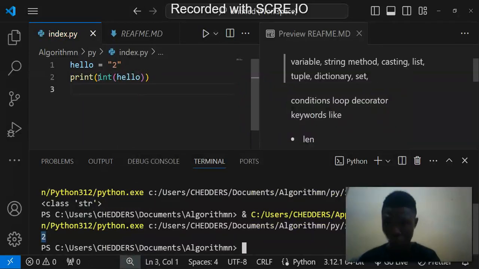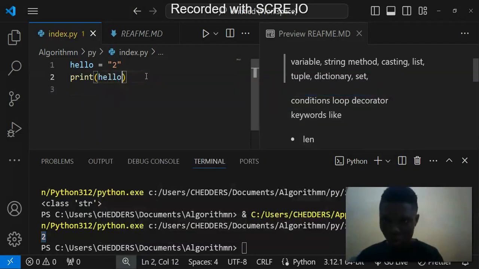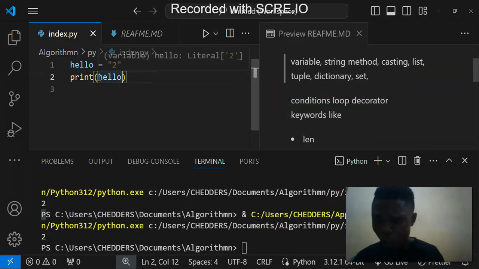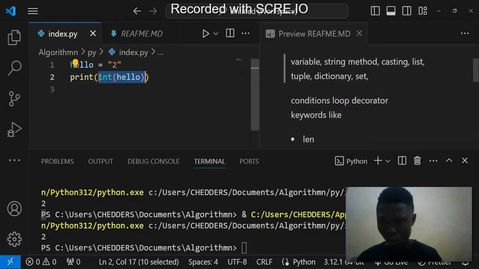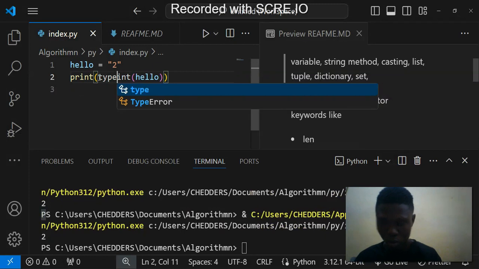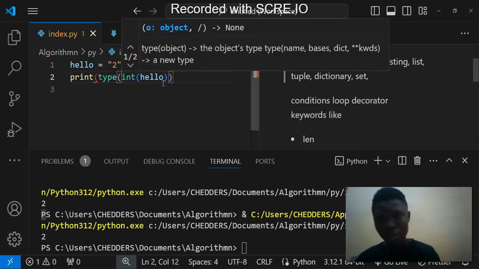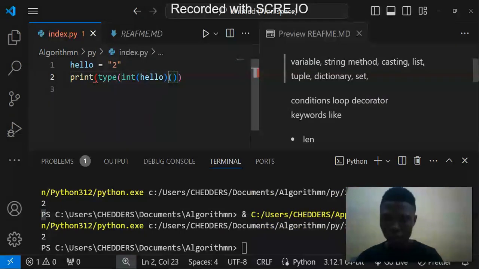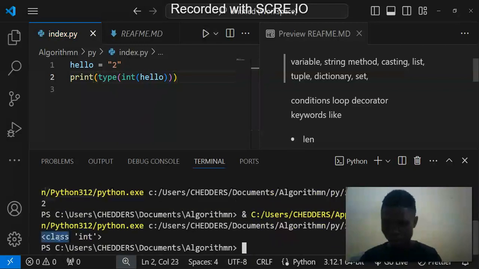How can we now know it turned to int? Because even if you print hello, it's also going to show the same too. How can we know it is int? Then we use the type to check if it is really int or not. Then press. You see the class, the type is int. So this type method is used to check the type of variable that you have.